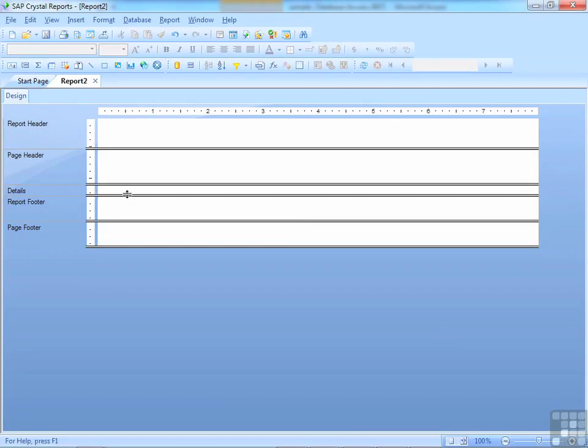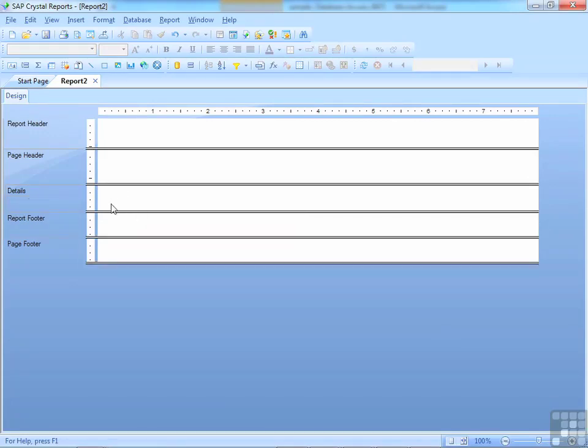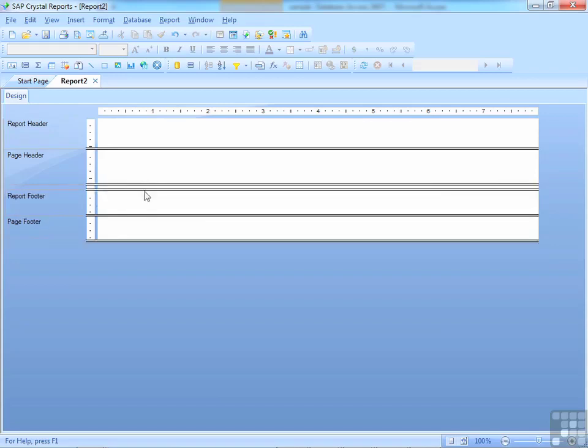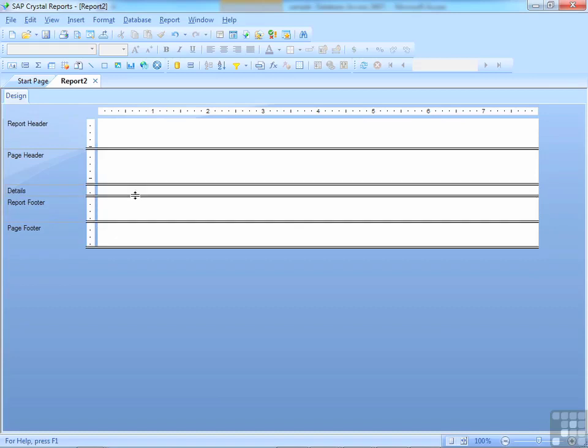So the wider you make this, the more pages you're going to use because it needs this much space for each record in your data. The narrower you make it, the less paper it will use. Obviously, if you make it too narrow, you won't be able to read what's in there. So we have control of these sections. These are the default sections you get with a blank report.